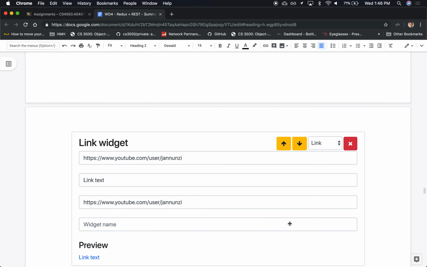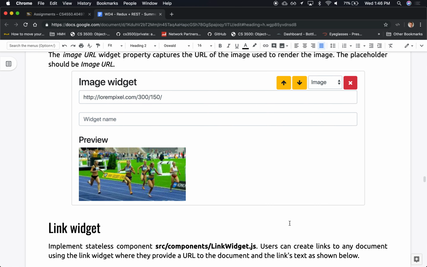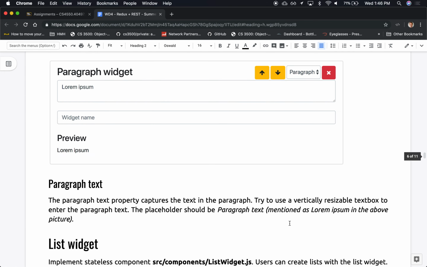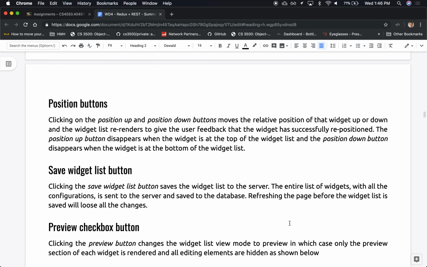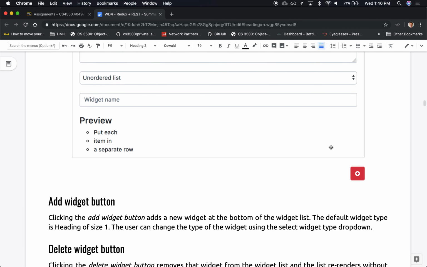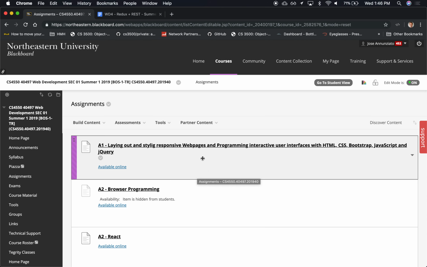I think that was a typo. So these are all widgets. I can add a number of widgets. There's a plus sign at the top here, right? I can say plus, and then I can add new widgets. I can add any number of widgets. It's very much what I can do in Blackboard, right? In Blackboard, these are all different widgets.